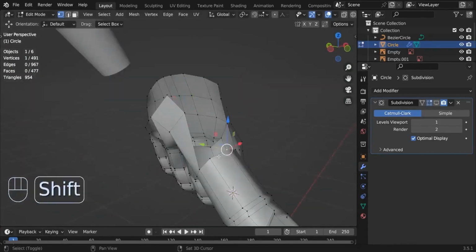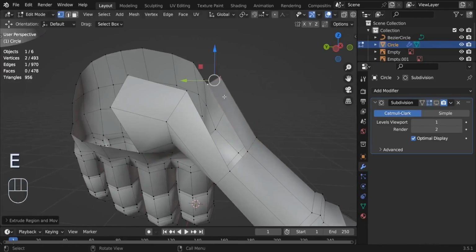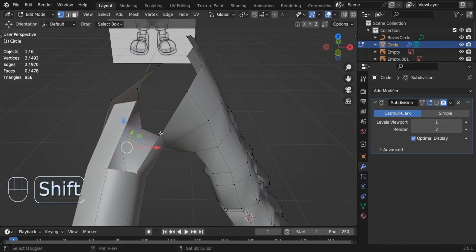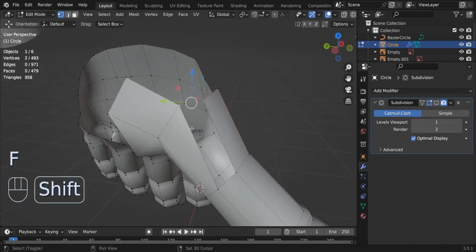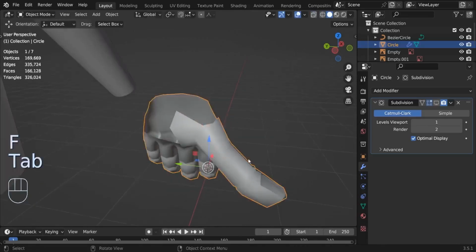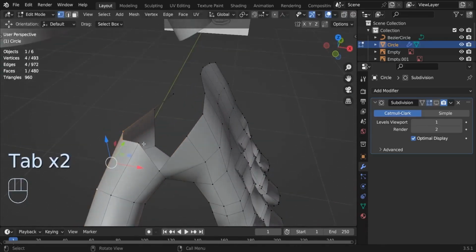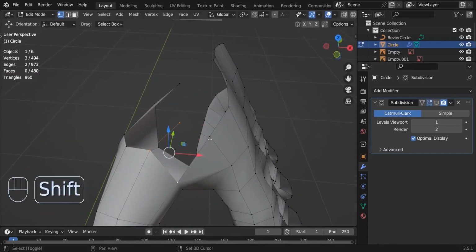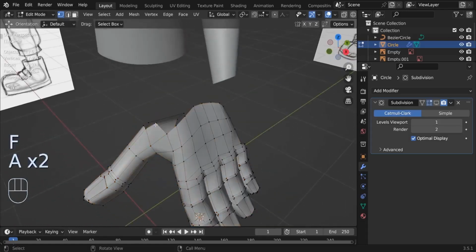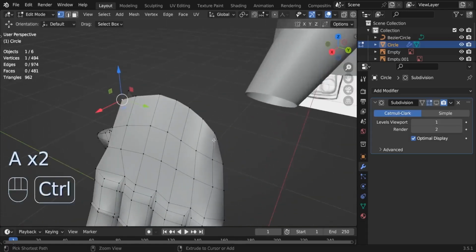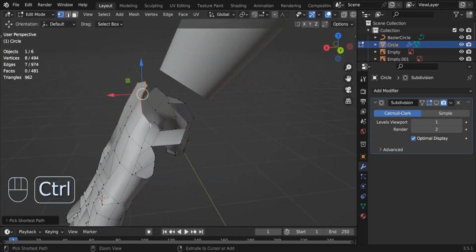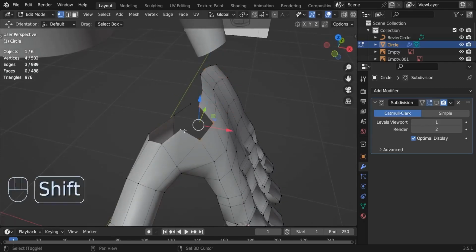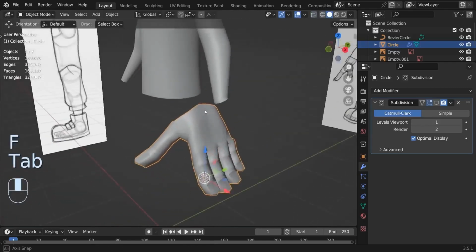Okay, let's also select these two vertices and extrude them up, to try to connect the top part of our hand. Then you can select this vertex and extrude it. Select these four vertices and press F to fill them. You can also add this entire edge loop, extrude it up, and fill this top part. You can press F to fill it.